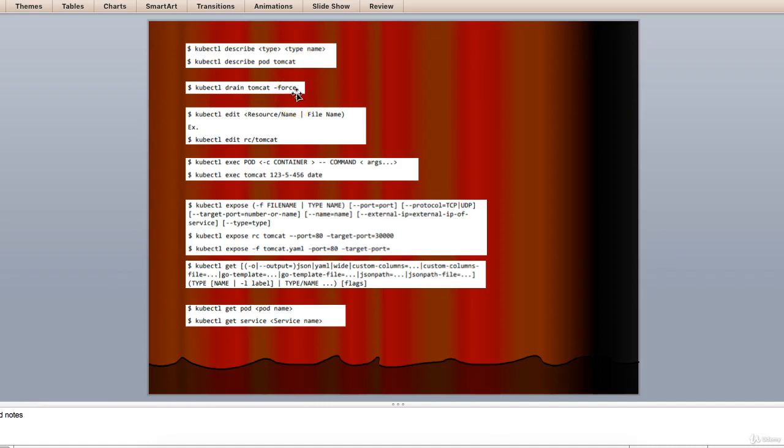Kubectl edit. It is used to edit the resource on the server. This allows us to directly edit a resource which one can receive via the command line tool. And you can see it here. Next is kubectl exec. This helps to execute a command in the container, and the format of the command is this.